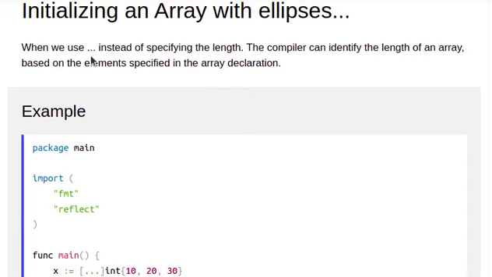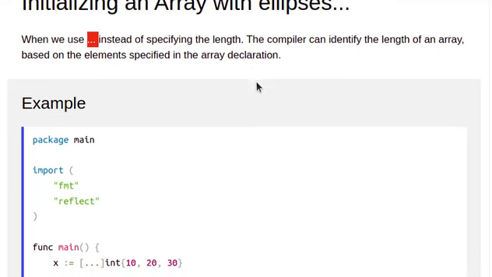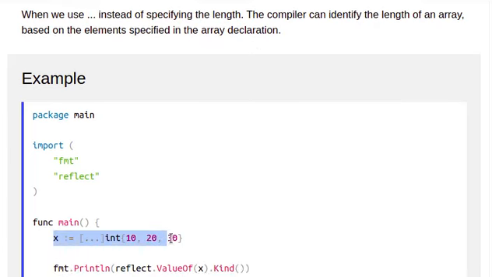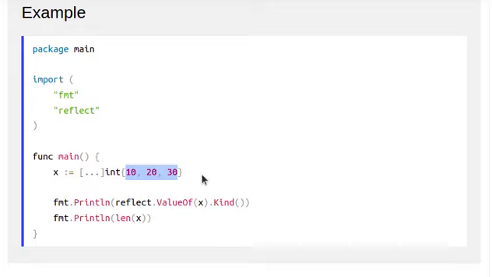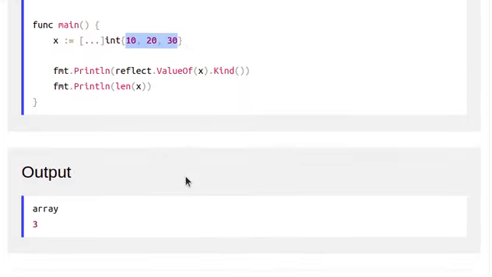Then we have seen these 3 dots in variadic functions. When we use them instead of an explicit length, the compiler can identify the length of an array based on the elements in the array declaration. So at the time of this declaration it will automatically take the value 3, because we have given 3 elements. If you try to add more elements in the array, you will get an array out of bound error.